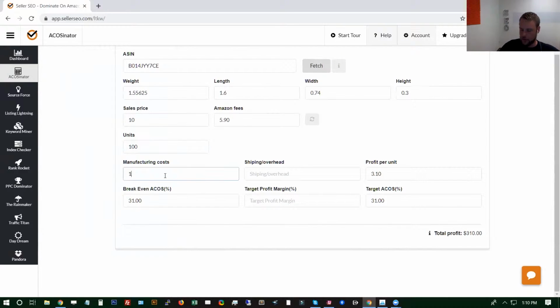Let's make a guess and say that those cost $1.25 to produce, and it costs 25 cents per unit to ship it to FBA with all the overhead, import duties, all those kinds of things you'd want to incorporate into this shipping overhead cost. This is not including PPC. This should be separate from this. And then we can see here that using this data at this sales price and these fees, we can expect a profit of $2.60 if this was our data, our manufacturing costs, and our overhead.